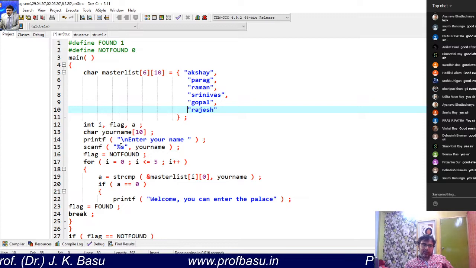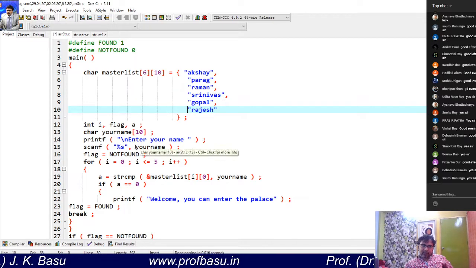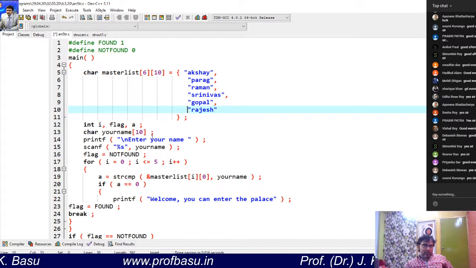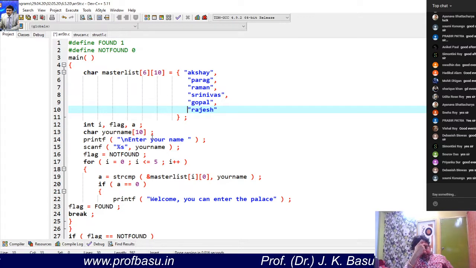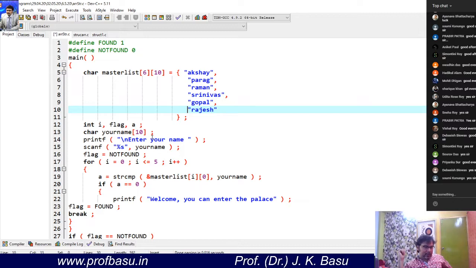Now if I ask you one question: what is the difference between gets(yourname) and scanf(yourname)? Could anybody answer? What is the difference between the gets function and the scanf function while taking a string? Who will answer?